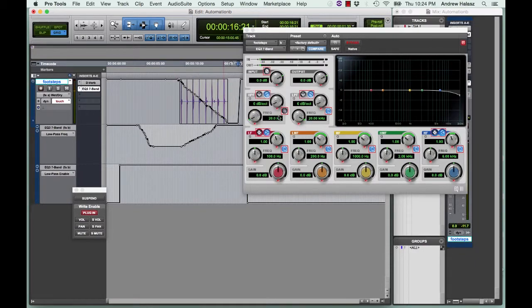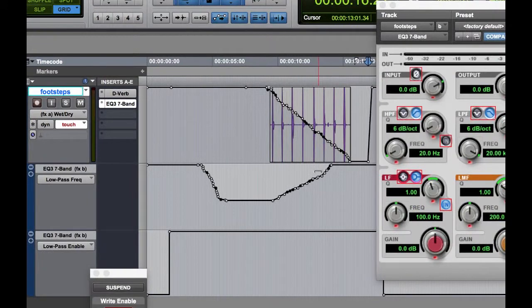There we go. If we did want to adjust these keyframes, we could by selecting them, hitting delete. Let's just delete all but one up here, and you can change the trajectory if you'd like, if you want it to go more gradually towards that highest 20,000 hertz. So those are the basics of plug-in automation in Pro Tools.